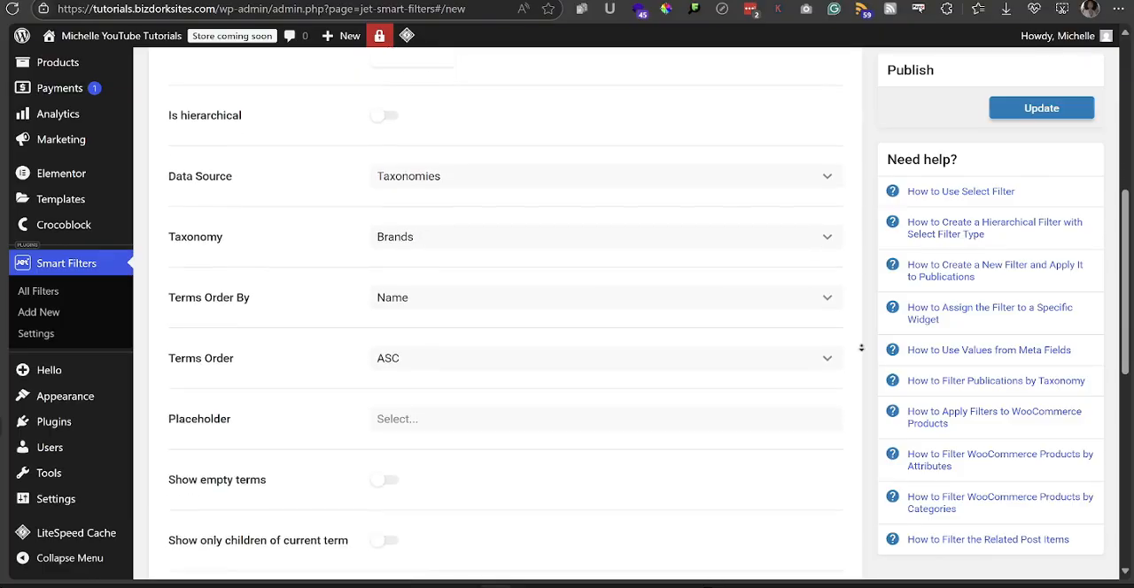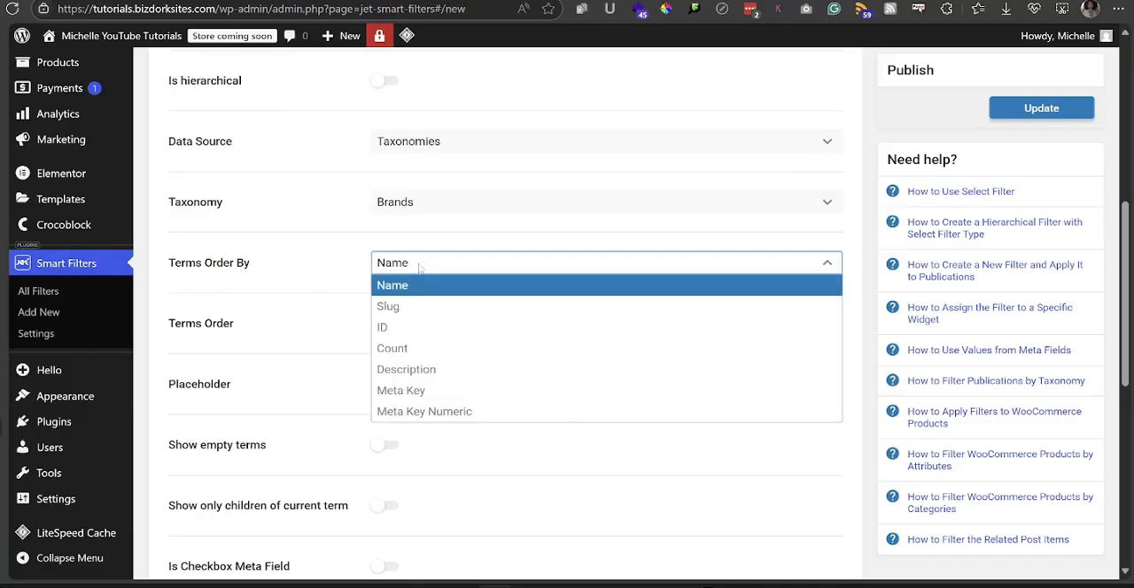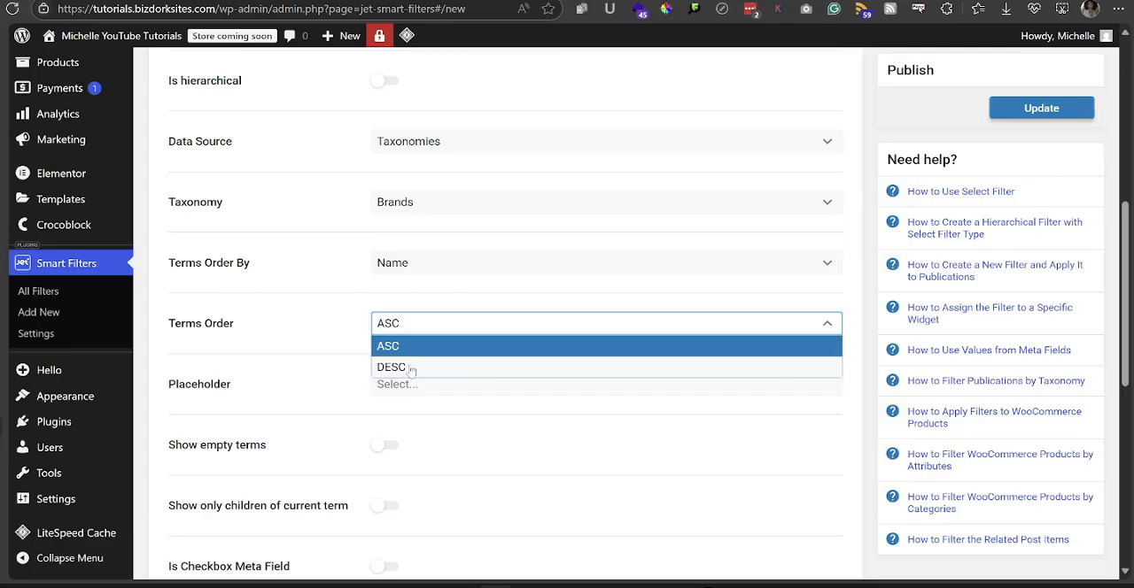We're going to scroll down a little bit more, and then you see terms order by. I'm going to keep this on name, but you do have slug, ID, count, description, meta key, and etc. For ease of use, just keep it on name. If you know what you're doing and you want to, for some odd reason, go by slug or ID, go ahead. But for this, it's just going to be names because we're using names for our brand types. The term order, I'm going to keep on ascending, but you do have descending as well.